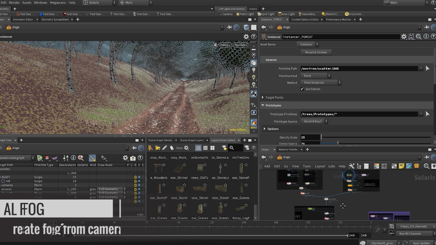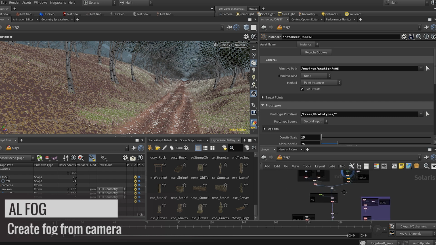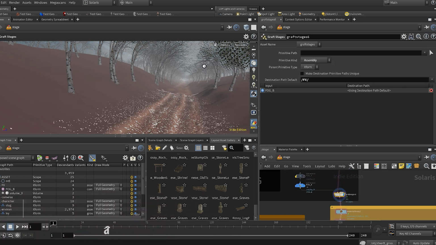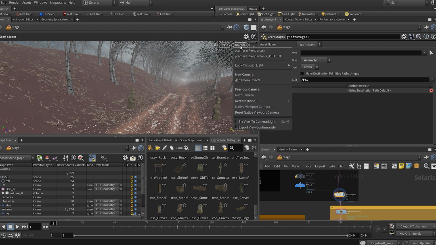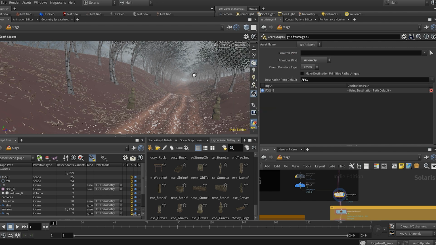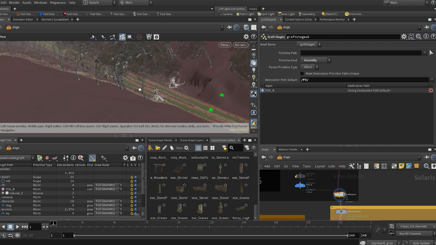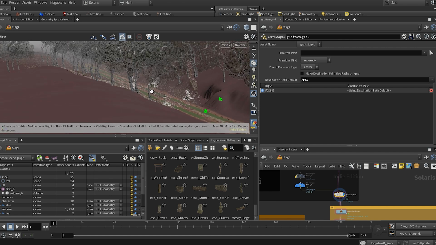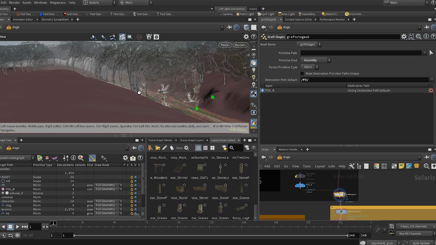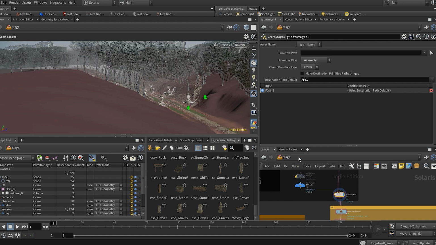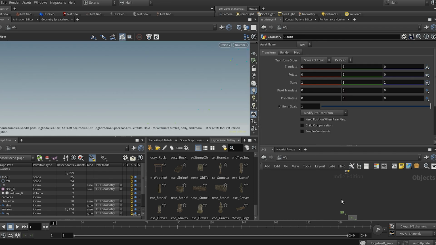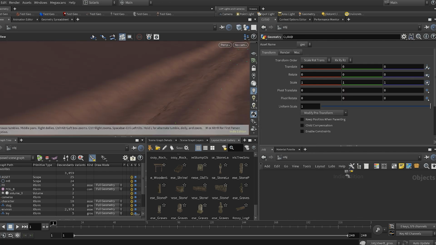So one other aspect I want to talk to you about is fog. And fog in Houdini, I always feel has always been kind of a tricky thing to deal with. So what I'm doing here is that I'm basically creating a volume based on the camera frustum. And to do that, well, I first need to use the subcontext. So let's see what we have, fog A.